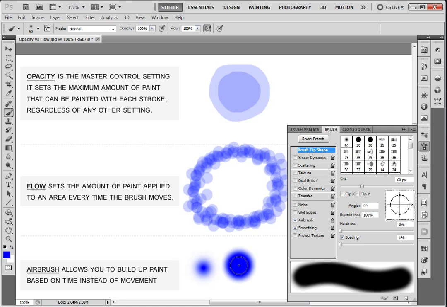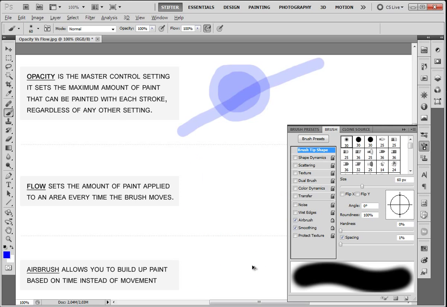And you can definitely see how now that dot is actually growing. It's even growing now. And that's because of the airbrush mode. It works based on time. If I spend more time on one place, I add more color density. Now let me show you.